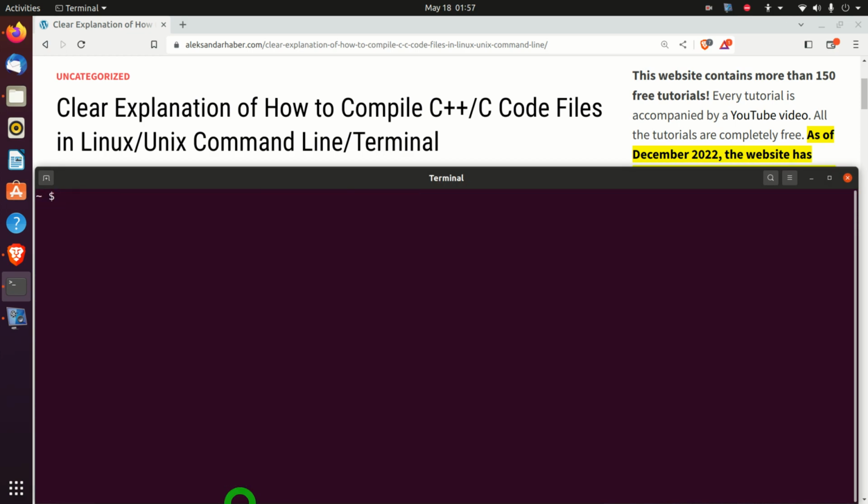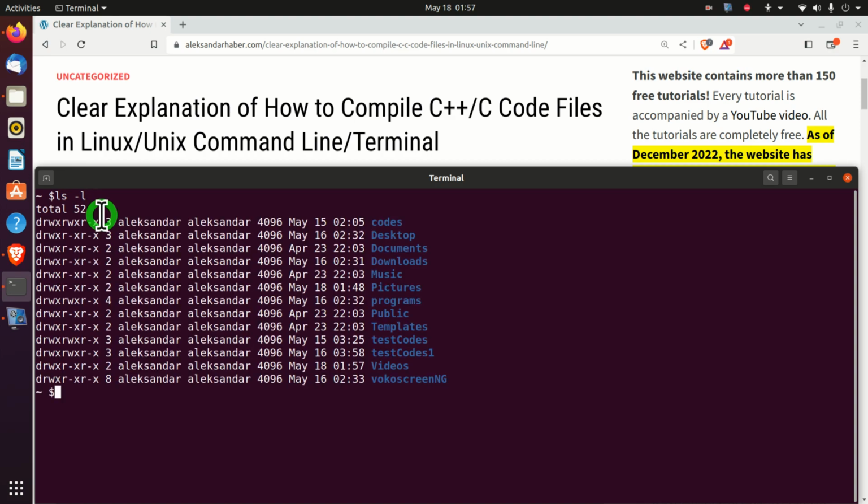Before I start, I would like to mention a few important things. In this video tutorial, I will use this terminal and the Linux command line that you can see over here to explain how to compile the code.